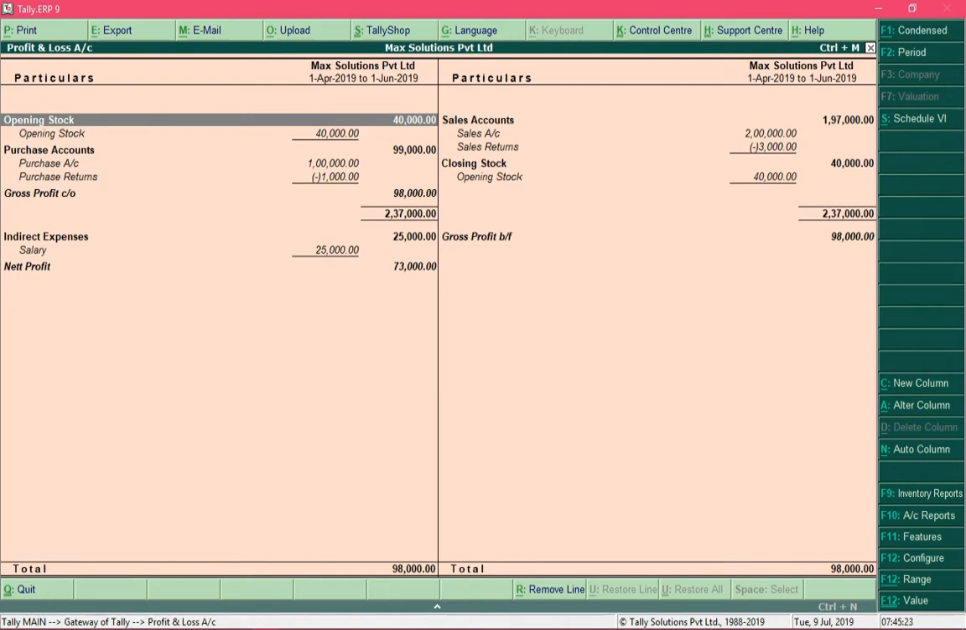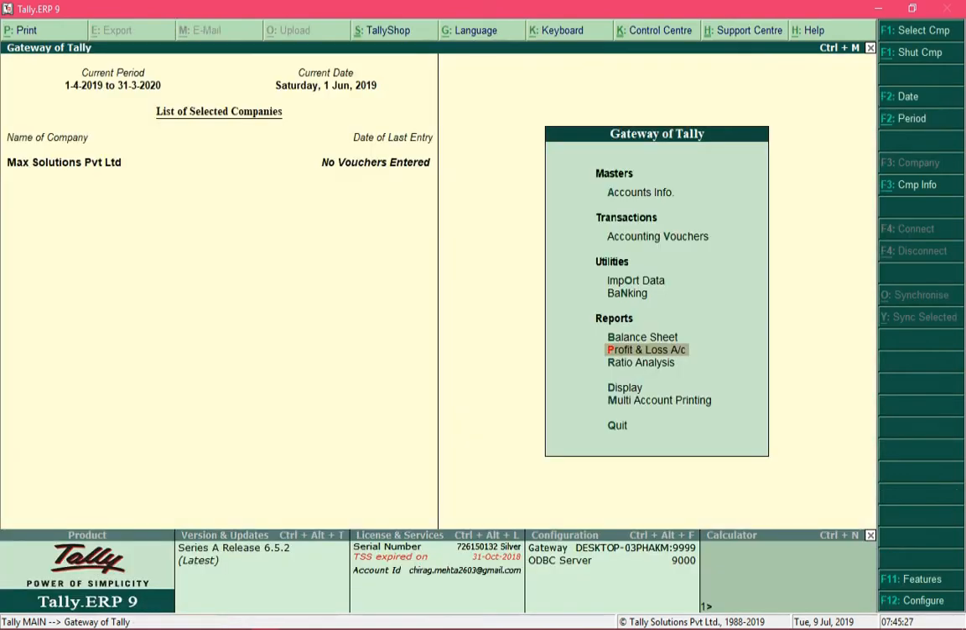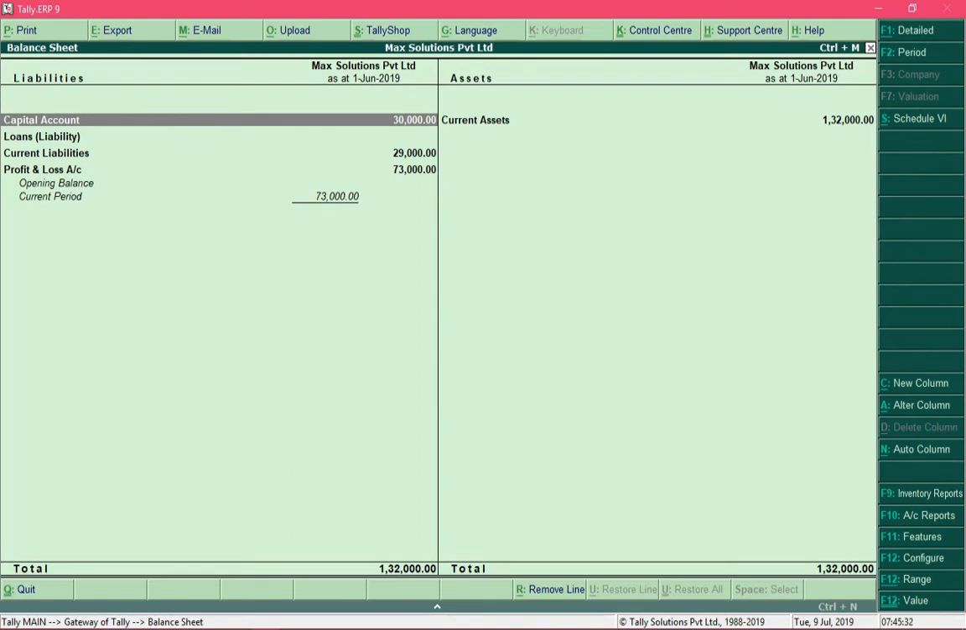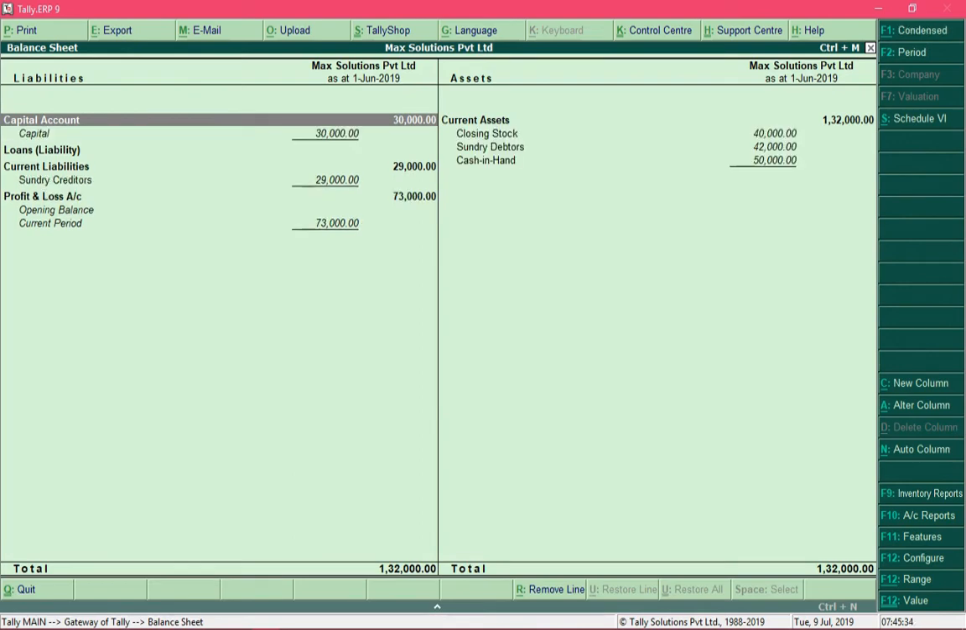Now let's check the balance sheet report. Press the escape key and select balance sheet and press Alt F1 to expand the details. So this is the balance sheet report as on 1st of June 2019.